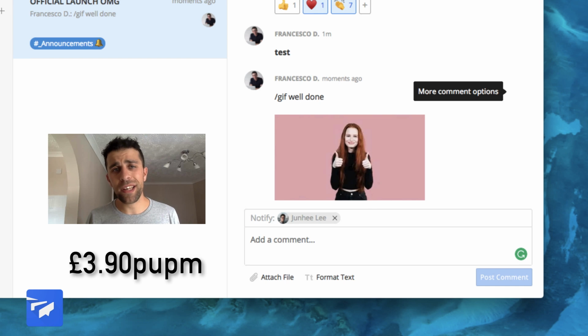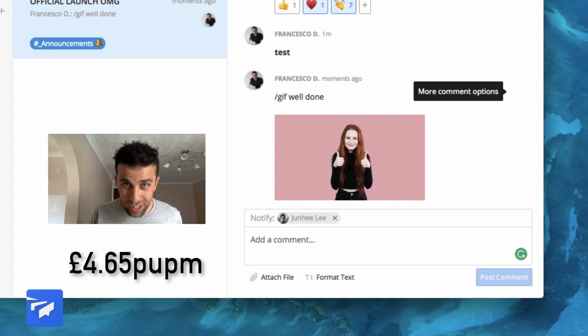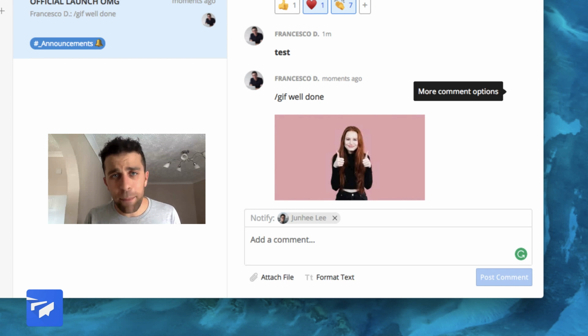It's £3.90 per user per month. That's on the annual plan, so you get 2 months free. I'll include the description in the information below. But if you are looking for just a monthly plan, it's £4.65 per user per month, which is pretty basic and quite an efficient way of doing it. Now, what you get in that package, you get unlimited communication, you get unlimited file storage, you get unlimited search, everything that you need to communicate in your team.